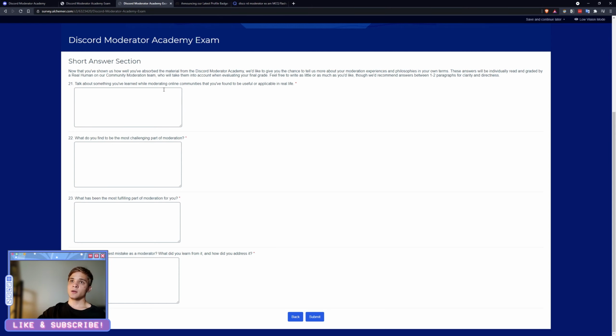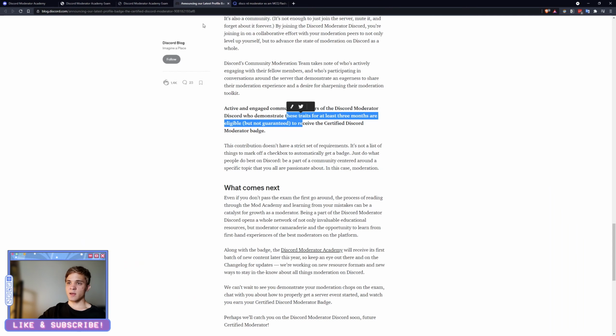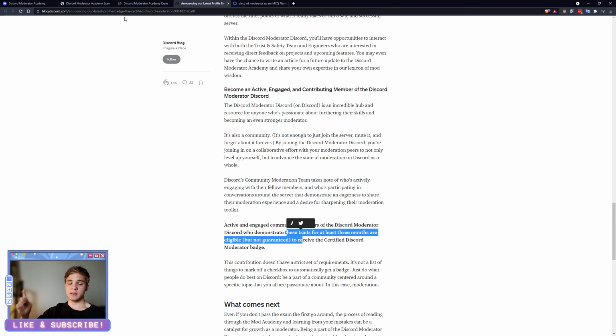And from there, you have the fun time of, and I'll link this in the description as well, becoming an active, engaged, and contributing member to the Discord Moderator Discord. And again, 3 months, the minimum, but it's likely it's gonna go longer, and you're not even guaranteed to get the badge during that time. So go into this, I guess, really only if you are really interested in this, otherwise it's gonna become a chore, and I can't imagine you have much fun doing so just for a badge.